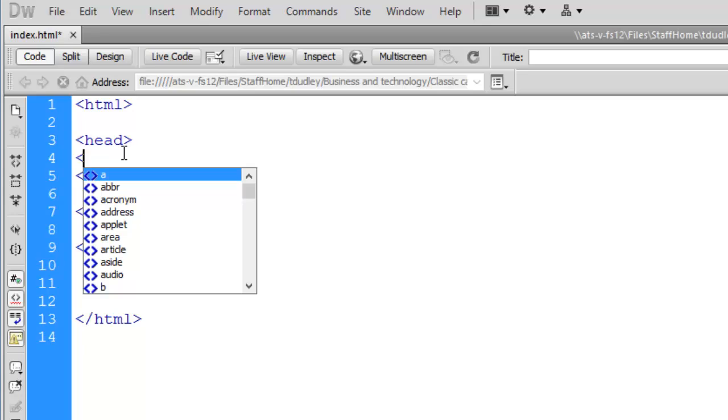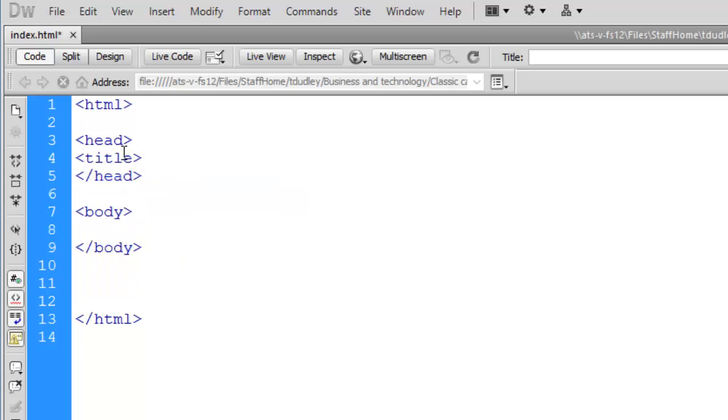So if I do title, close that off, and I'm just going to type in here Classic Cars. So I've closed the bracket, Classic Cars, and I'm going to close the title tag like that. Okay, so I've got my HTML, my head. Inside my head I've got the title, and at the minute there's nothing in body. It doesn't matter if they're indented or however it looks, as long as you've got the tags in the right order and you've closed them, etc.